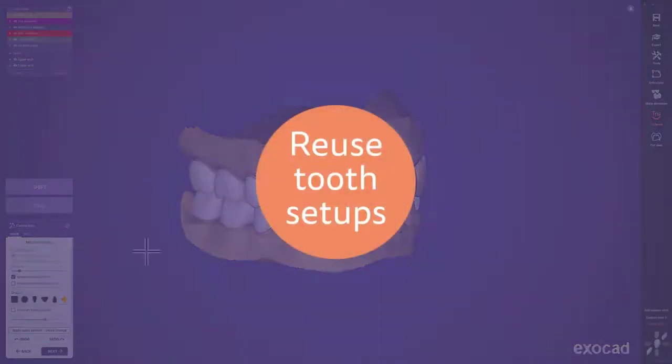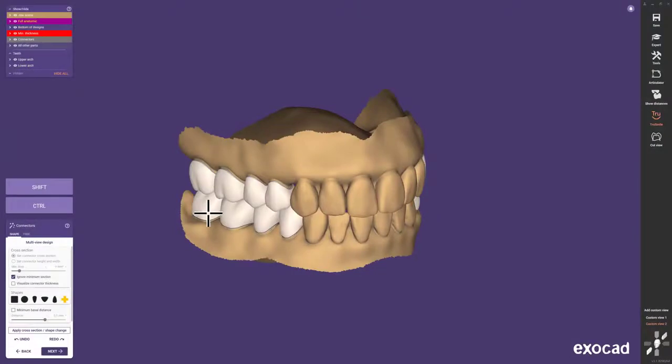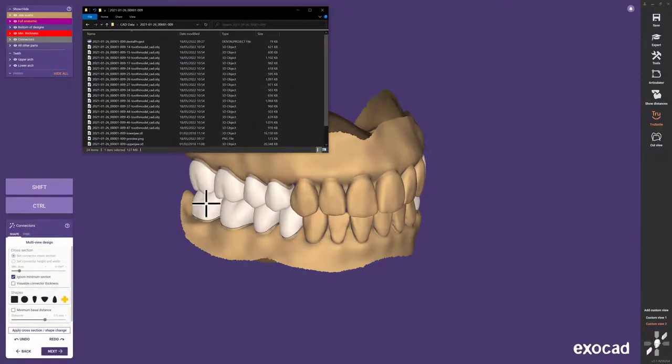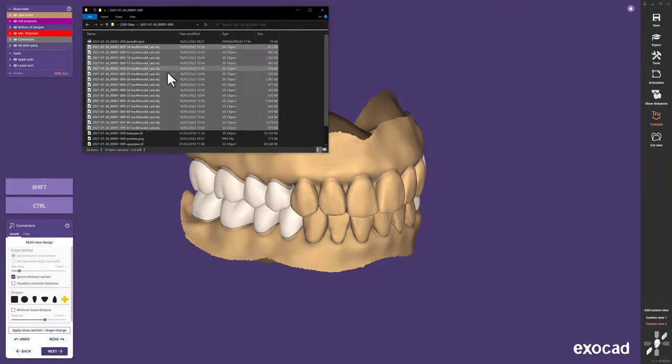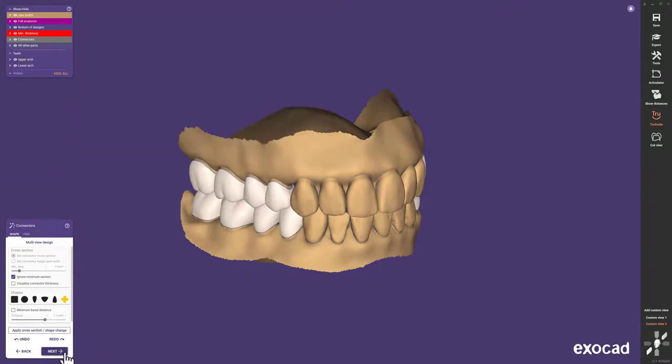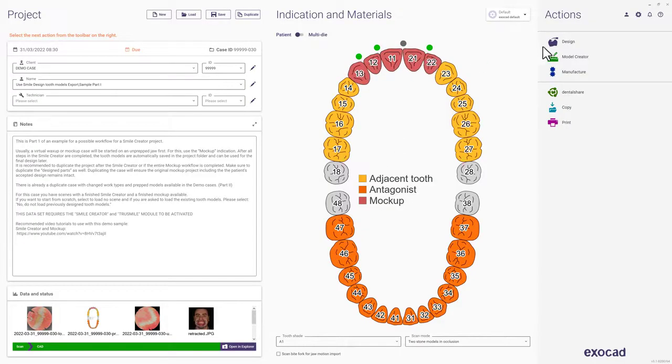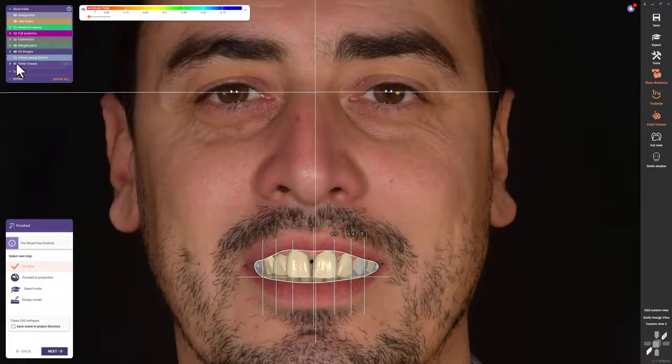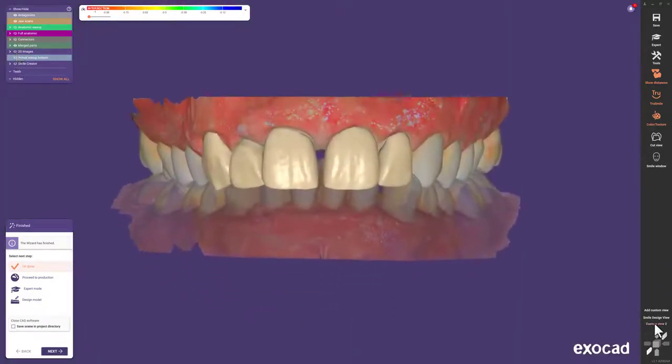Reuse tooth setups. Now that we have created a design, let me show you one more time saver. 3.1 Rijeka saves the tooth setup automatically and makes them available for further designs, even before the restorations are saved. Now you can use the same tooth setup for multiple designs along the patient's journey. For example, a mock-up, a clip-on, a temporary or final restoration.